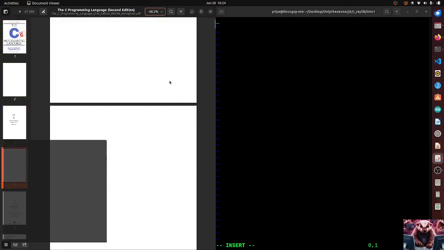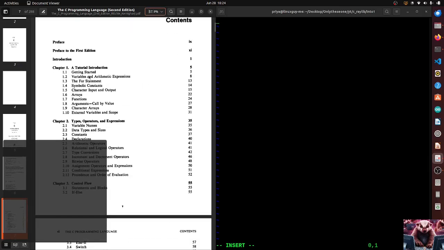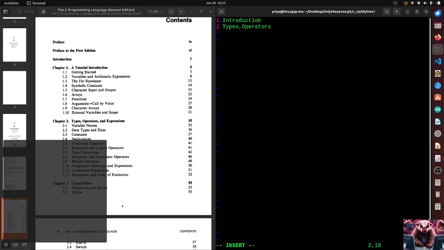To start, let's list the things we're going to study. From the introduction part, let's just name the topics we're gonna study. First is the introduction. Then we can go to types, operators, or wherever I find that I can use Raylib to show you some cool things. I will try to do that.